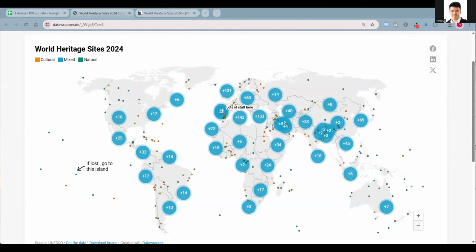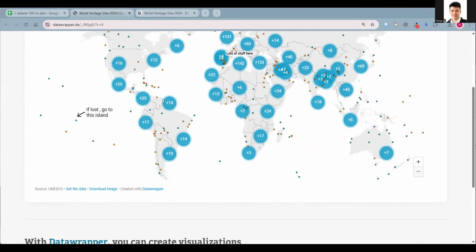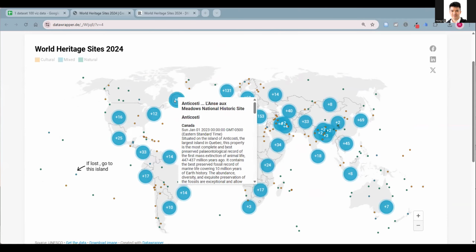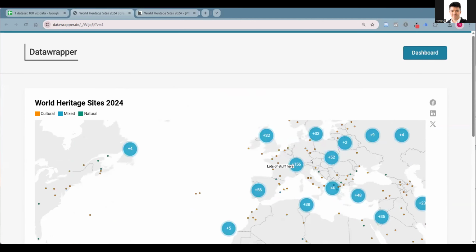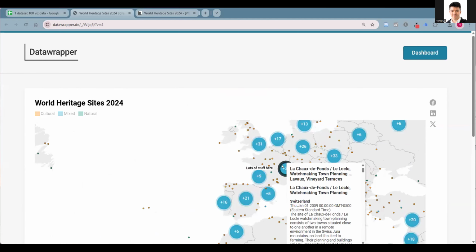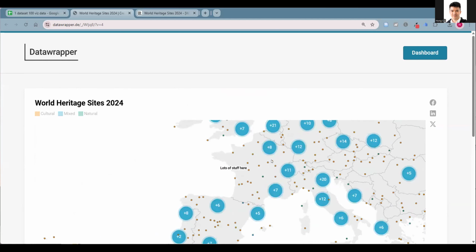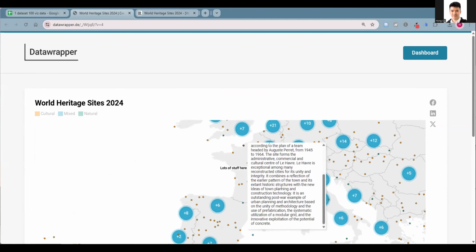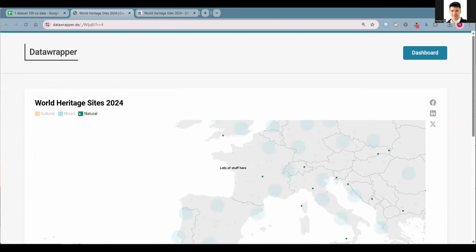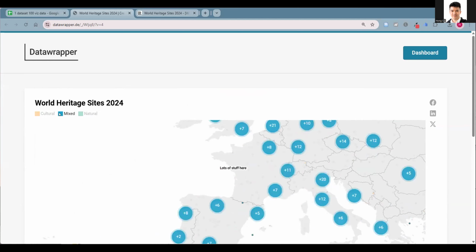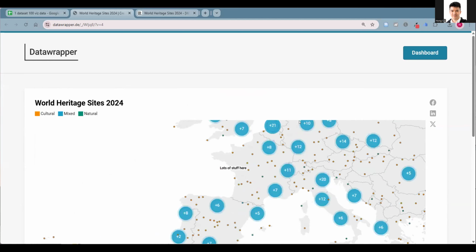Here we'll learn how to make this Datawrapper map. This map shows all the World Heritage sites, and if we zoom in, we can get a more granular view and see all the specific sites. If you mouse over, you'll be able to get the description and the country it's in. And the color coding indicates whether it's a nature site, a mixed culture and nature site, or a cultural site.